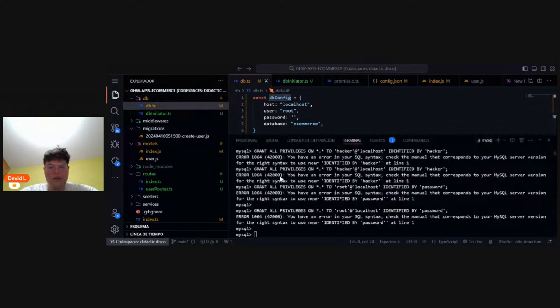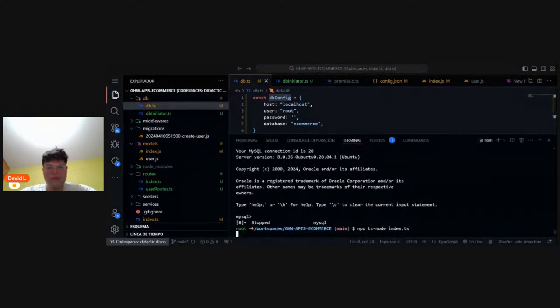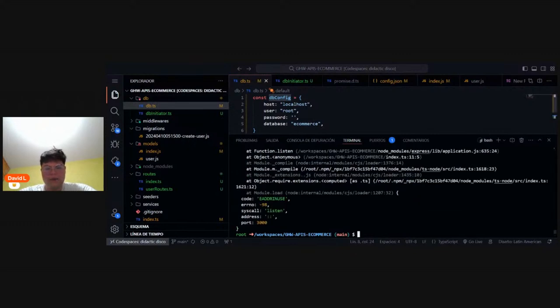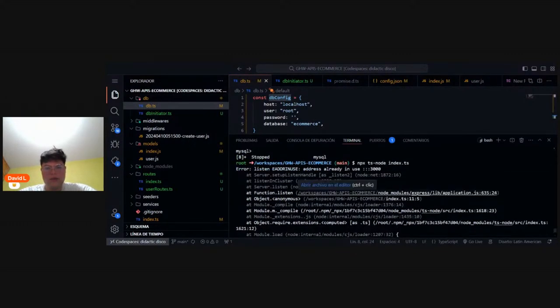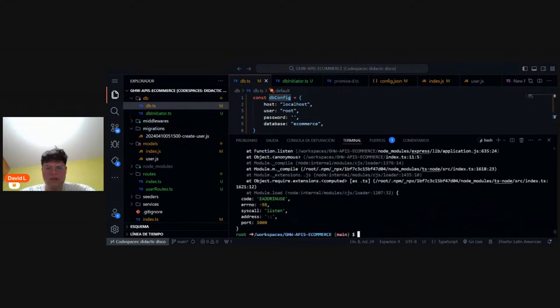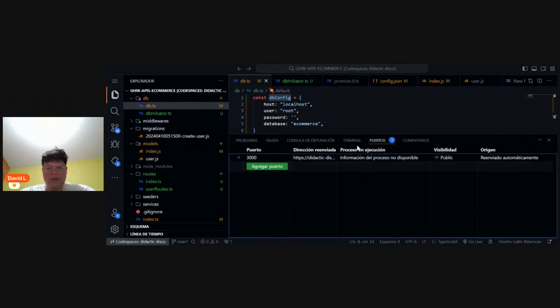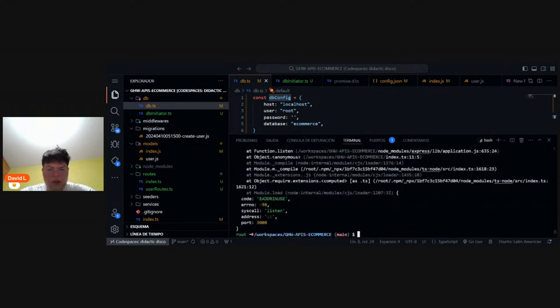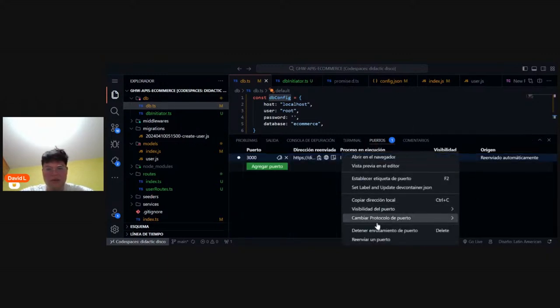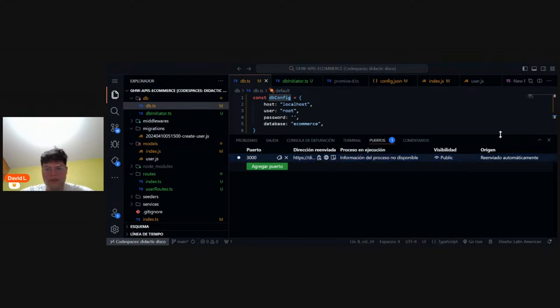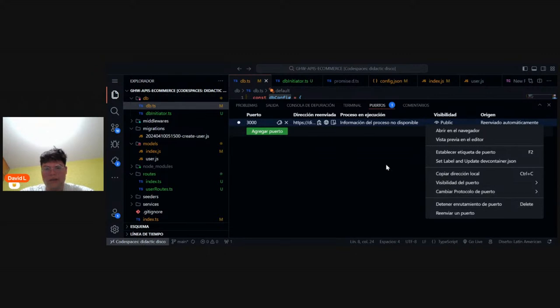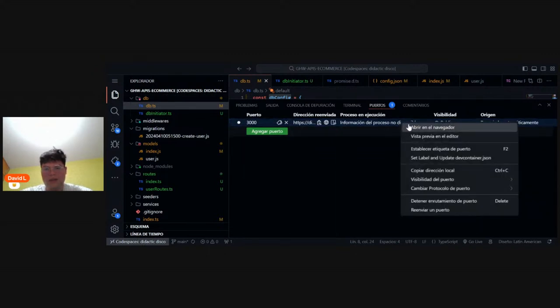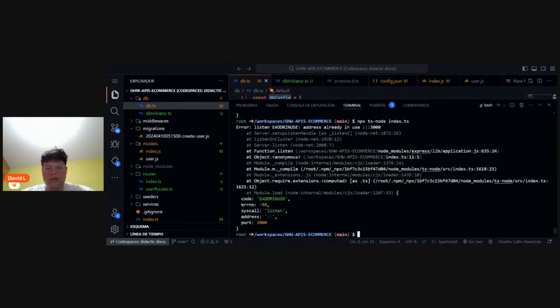Let me try to see if by changing the configuration we are able to run this. No, it's because the port was already in use. Huh? We're using that? Wait, what? So it says that the port is already in use, but I don't know why. Should we just stop our port right here? I don't think so, to be honest. So we want to stop this, and how we can stop this is by just saying change protocol, establish open navigator. Yeah, there you go, delete. And we want to do this again.